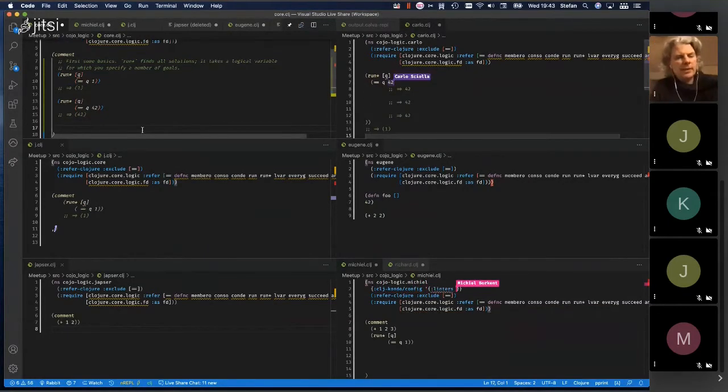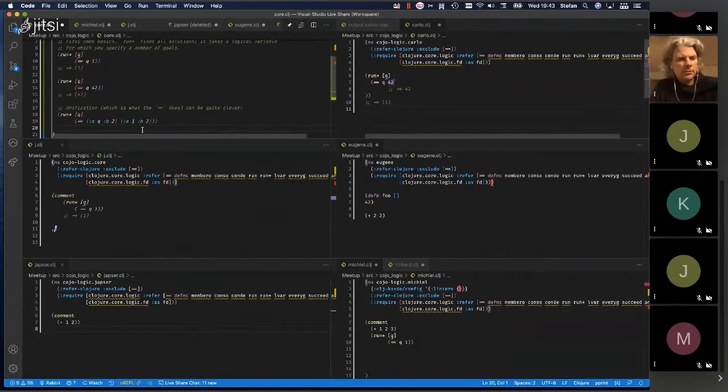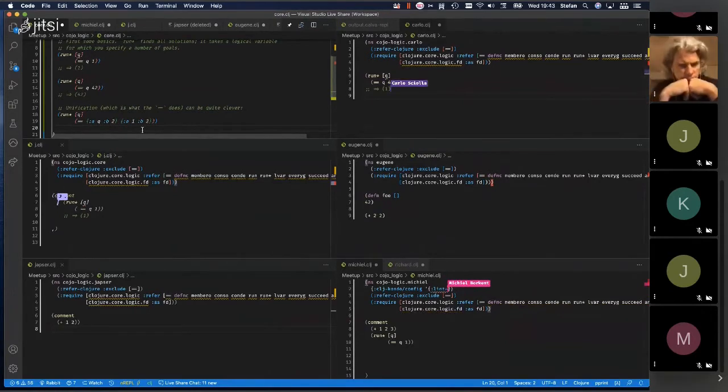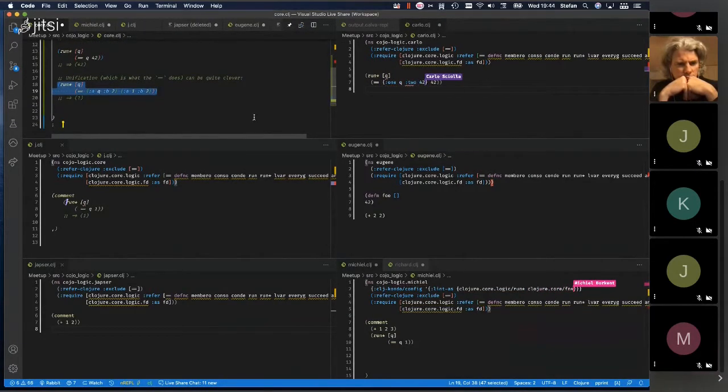Core.logic is able to be quite clever about how it matches things. So, for example, if I have 2 maps, one where a is q and b is 2, and one where a is 1 and b is 2, and they have to be equal, then core.logic knows how to determine that q must be 1. That's the only way these constraints can be fulfilled.